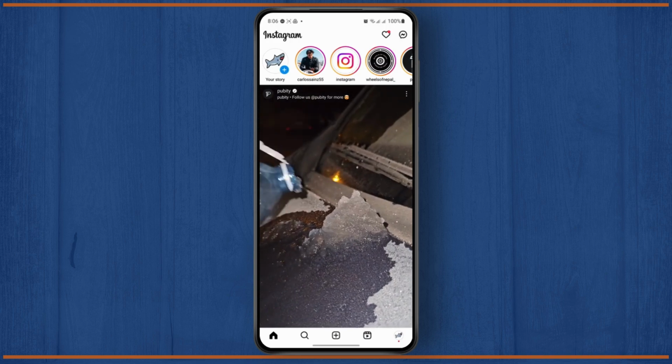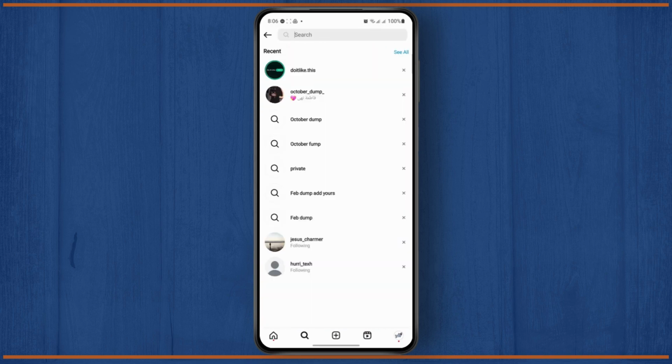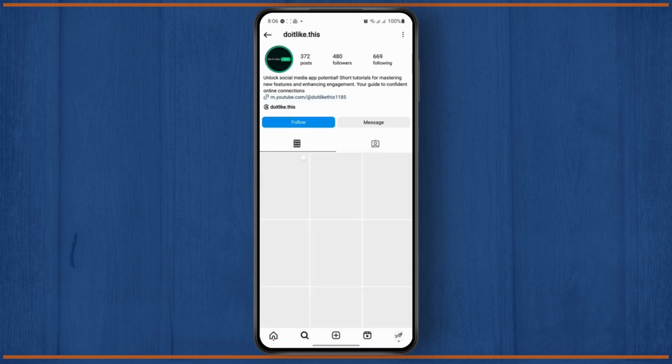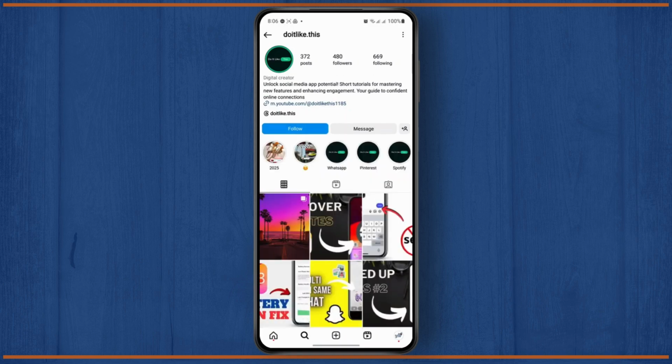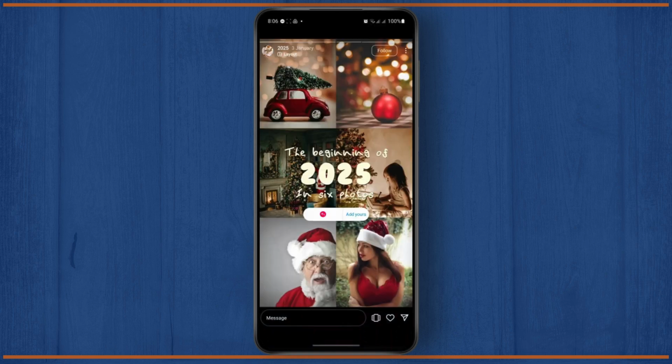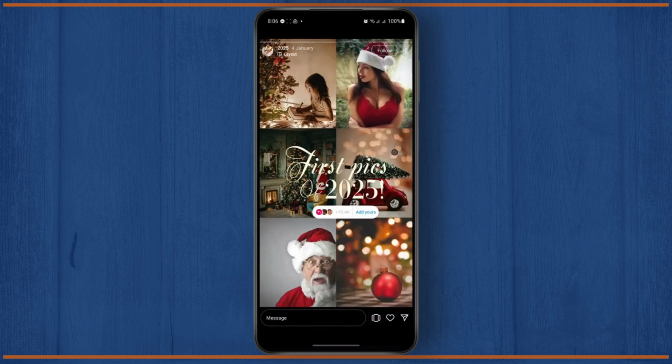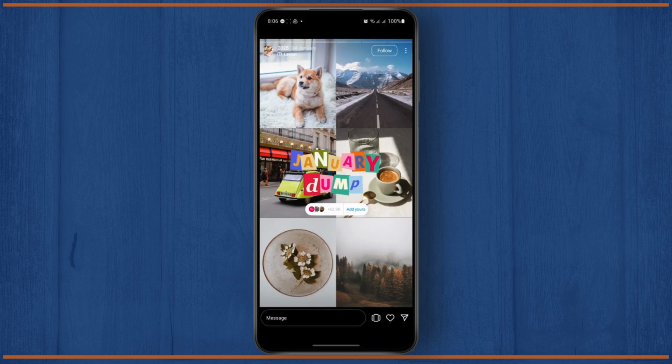For example, let me just go to my search bar here and then search for this account. So you can find different kinds of stickers on their story highlights. So just tap on it. And as you can see here, you could find different kinds of stories on their highlights.